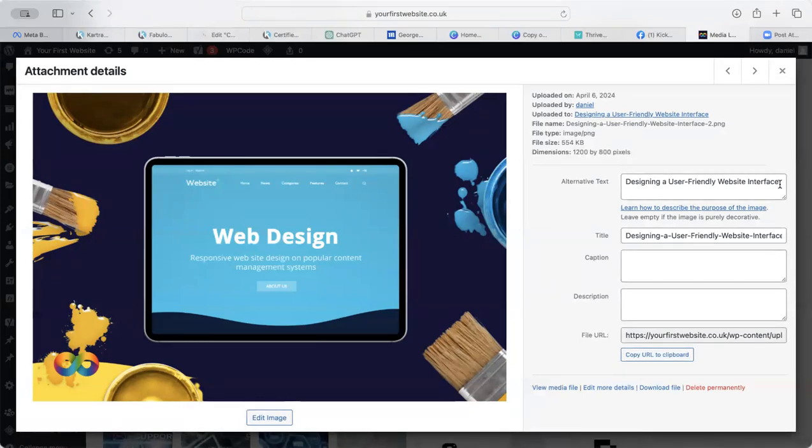I can go through and change these to describe what they are, but also get in some of the keywords. And it's easier to get in designing a user-friendly website interface into this image than it is to, obviously, a picture of my husband. So I hope that helps. I hope that makes sense.